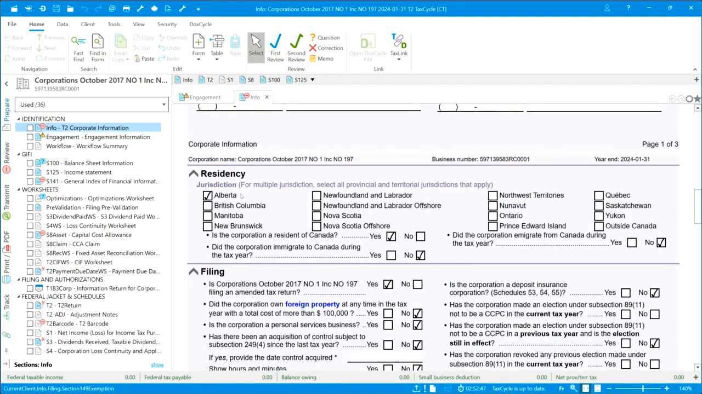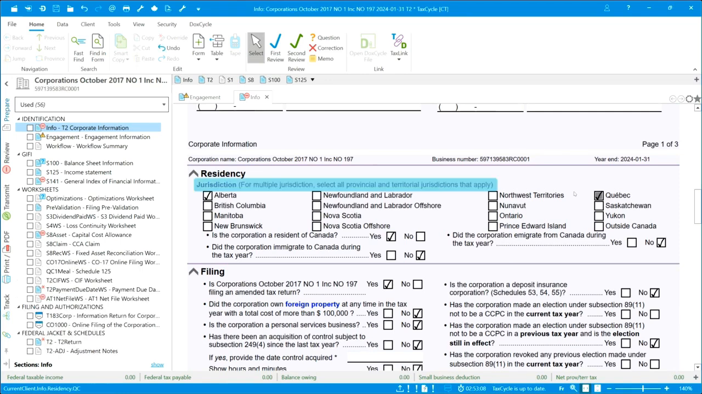Residency also drives calculations, and what you will see inside of your return as you're preparing it. We're not going to show you things related to Manitoba if you're not preparing a return for Manitoba. So you'll want to make sure that you're selecting all of the jurisdictions that apply. If you're filing a CO-17, then you'll also want to select Quebec over on this side. And then you'll notice that all of the CO-17 options will also show on the side here once I've selected Quebec.